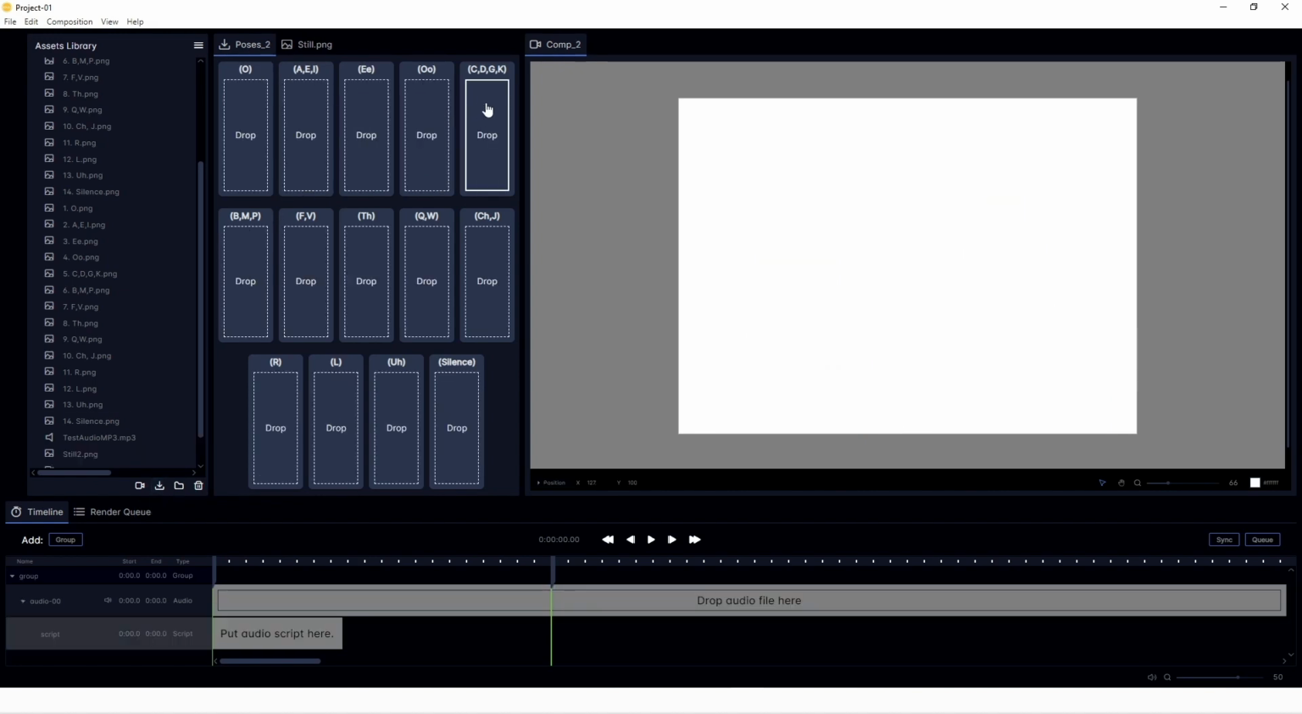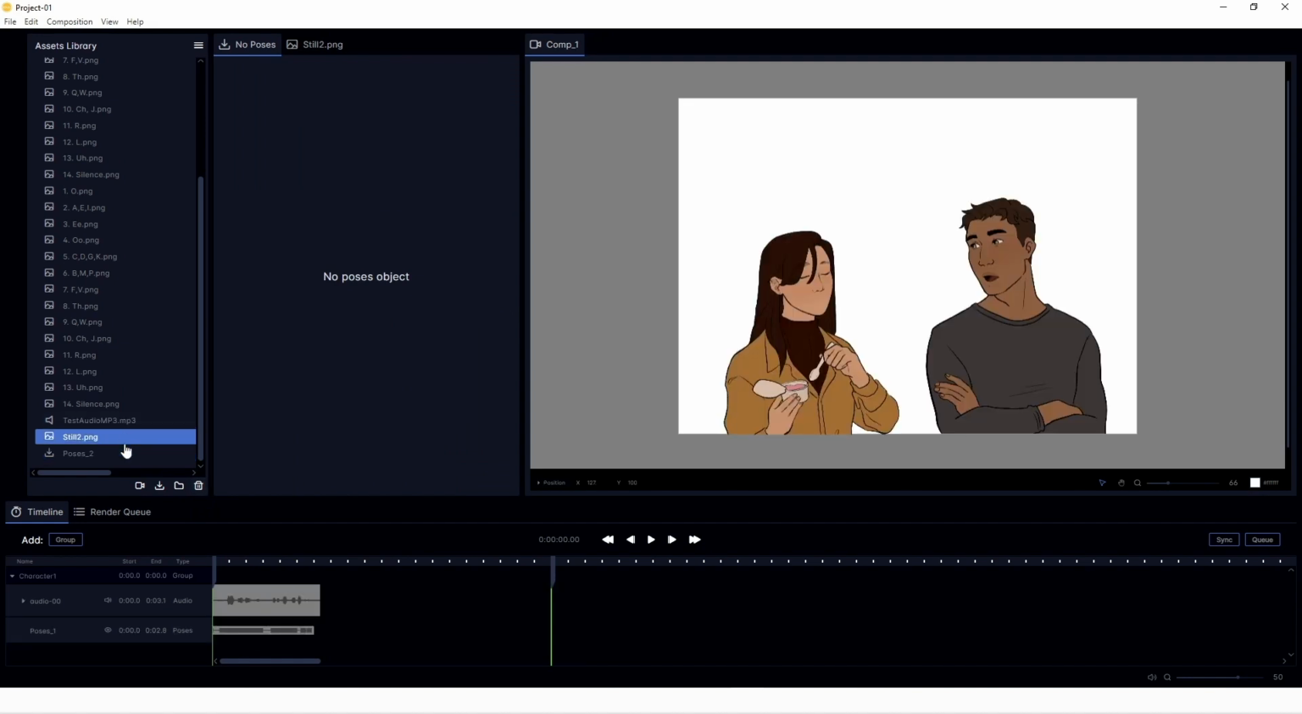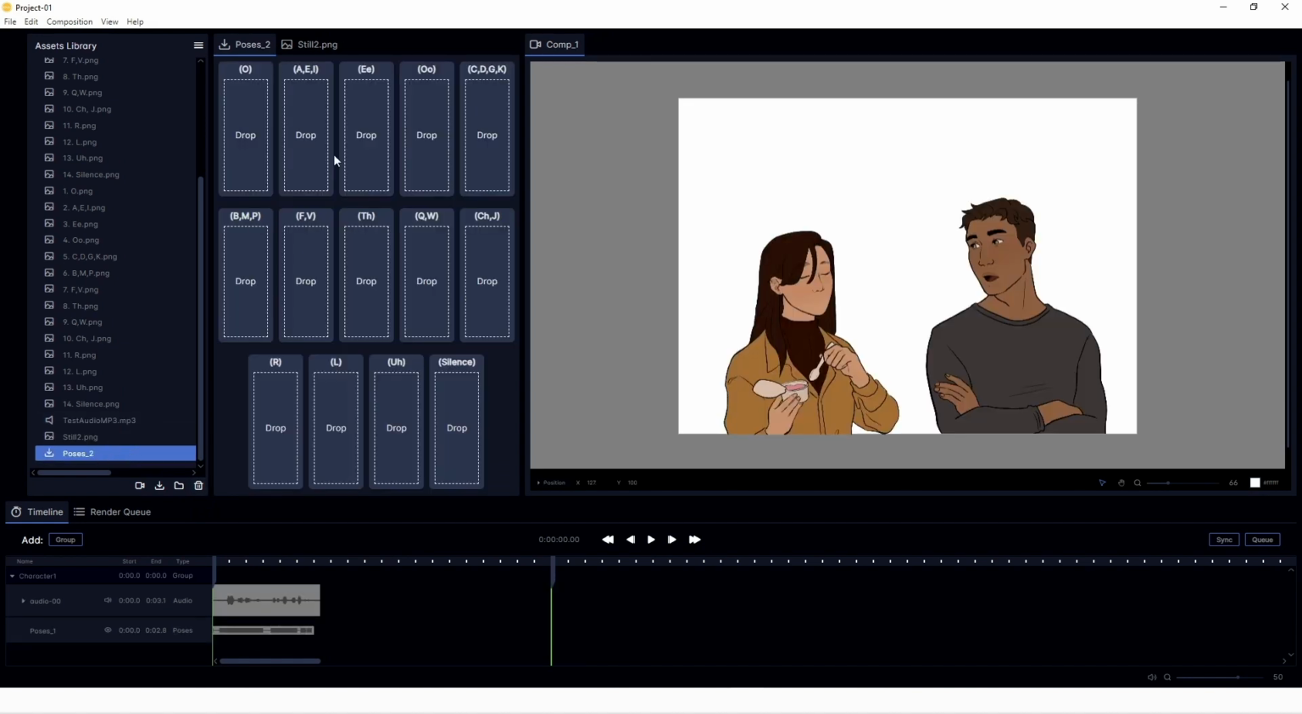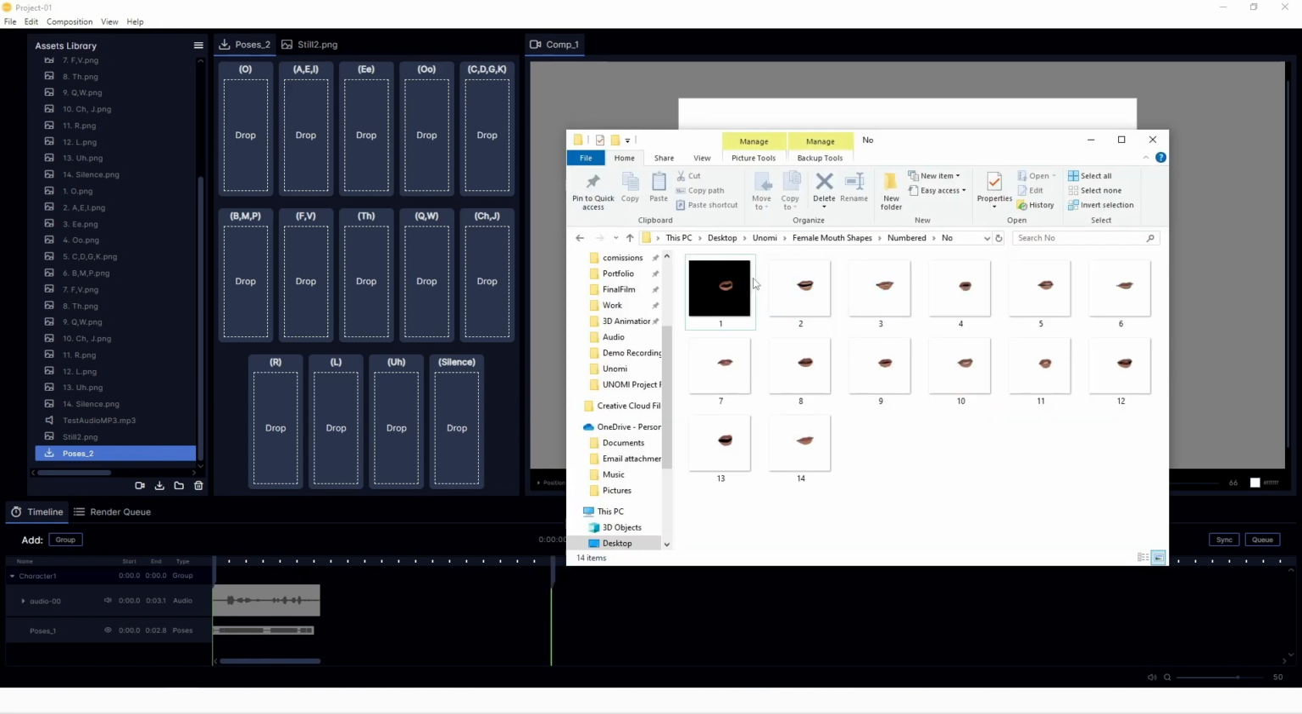This creates a new pose card library, which the software will be referencing when it creates the lip synced animation. I'm going to quickly delete this second composition. We don't need that one. But I'm going to select the pose library and I'm going to import my character's mouth poses.